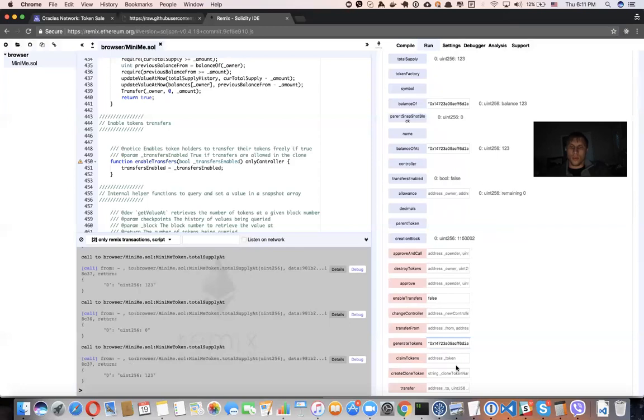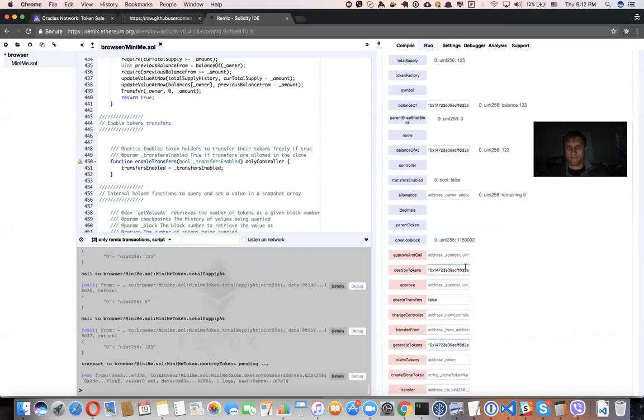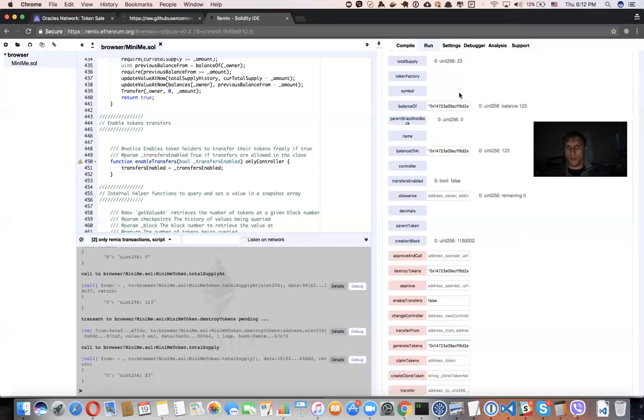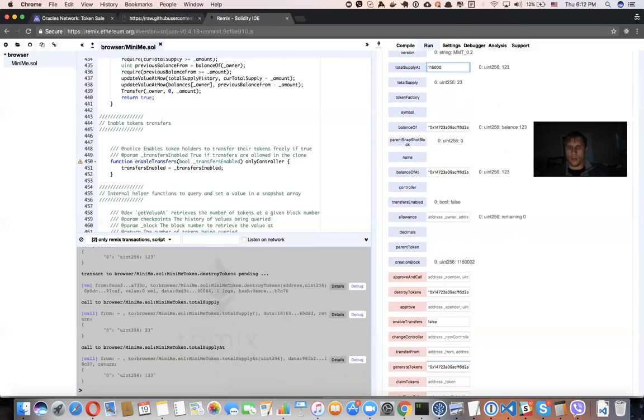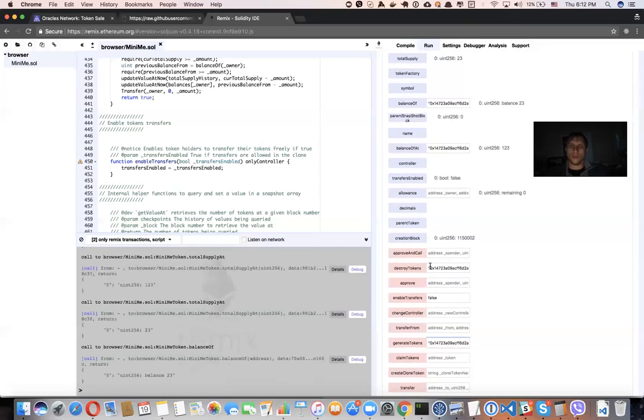So for the burnable tokens, same thing for destroy tokens. Destroy tokens meaning we're gonna burn those tokens. So we're gonna take away those tokens and we're just gonna destroy them. So since we have 123, I'm gonna burn 100 tokens right now. Okay, here we go. So the total supply should be 23. And total supply at the next block, 23. The balance of is 23 as well. So this is how you burn tokens.